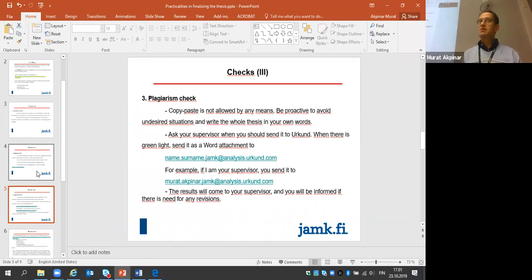What happens if it is above 5%? Well, there are two types of cases. If it is between 5 to 20%, your supervisor will come back to you and say, look, this percentage is high. Here is the analysis from Urkund, which shows which parts have been copy-pasted from where. Take the analysis, take your thesis, rewrite all those parts, what can be rewritten.